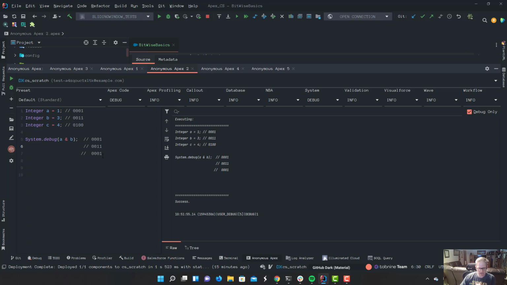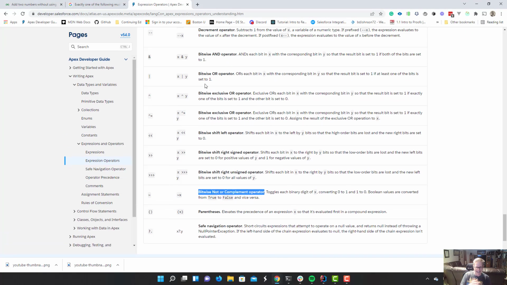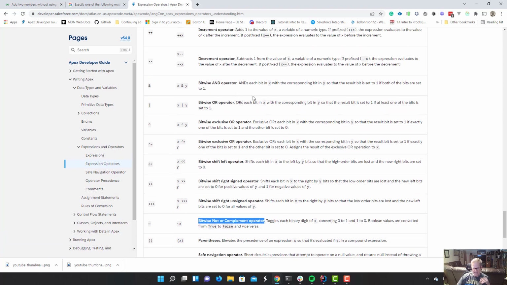So let's run that. System debug. So that's what we get. When we anded A and B, the result was the base 10 number 1, or this is what it looks like in binary. So that's all it looks like, as we are comparing the bits in the number and we are anding them just like you're used to doing with any sort of Boolean expression. If they're both true, it's true. But if one is true or both are false, it's false.